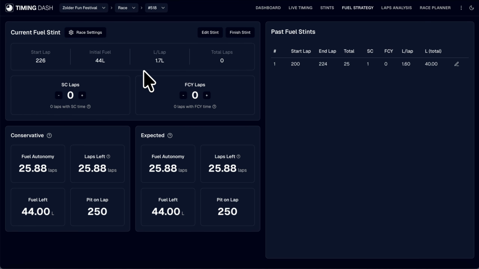And so when a fuel stint is active, at the top you're going to see the initial values, so the start lap, the initial fuel, the liters per lap, and the total laps. And then at the bottom, you're going to see the main information, the most important one. So the fuel autonomy, the laps left, so it's the remaining laps in this fuel stint. Here it is the same as the autonomy because we just started a stint and we haven't completed any lap yet. You have the fuel left in the tank and the pit lap, which is basically the theoretical last lap you should box before being out of fuel.